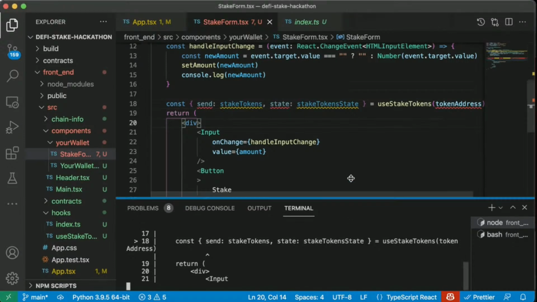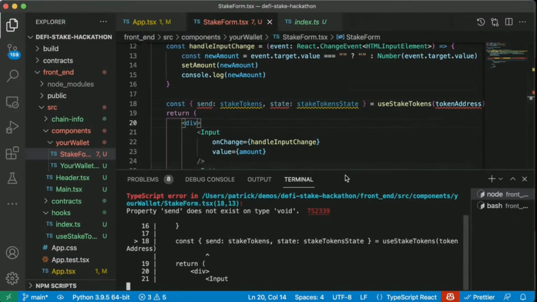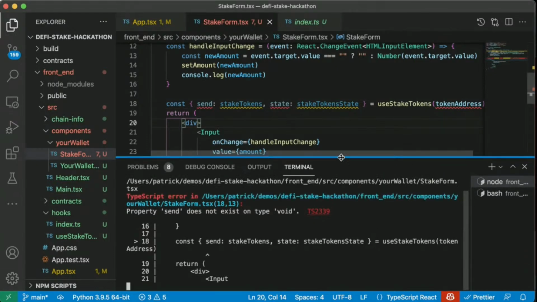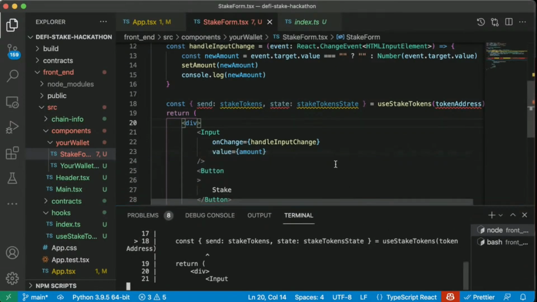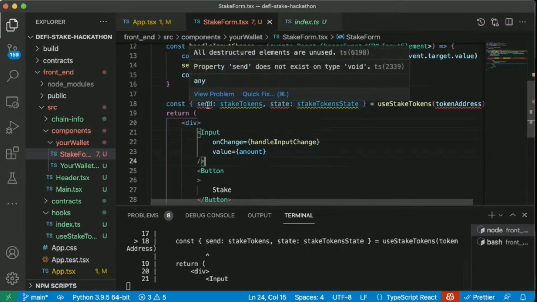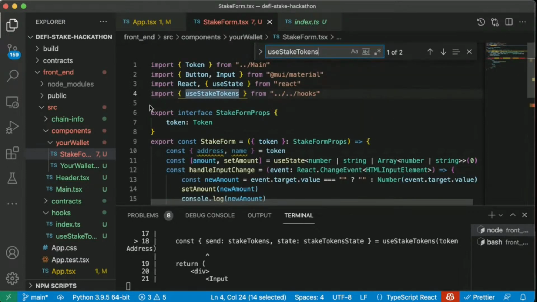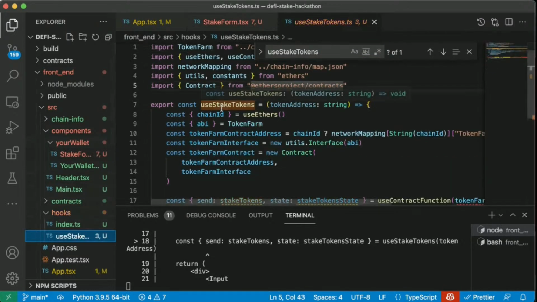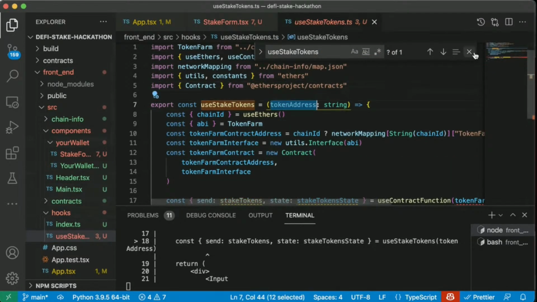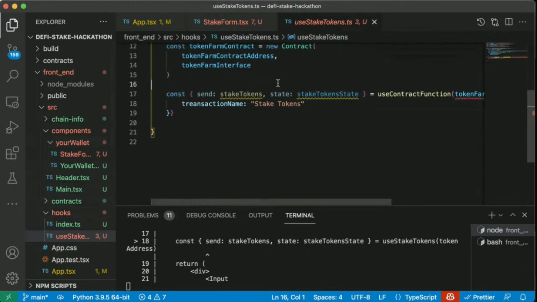It's mad at me for something else. Send does not exist on type void. Where is this? Stake form. useStakeTokens from hooks. Token address string. That's being exported. That's good.